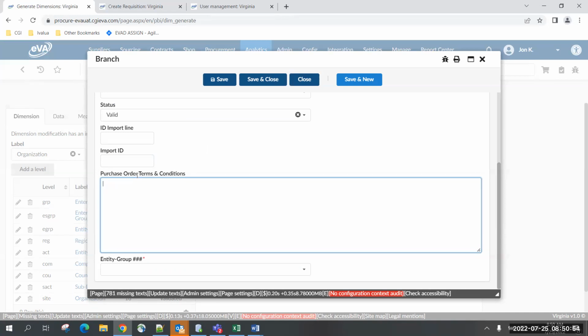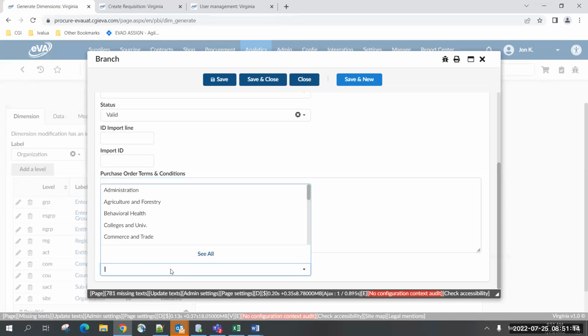We see that a lot with all of our schools and universities that have their own terms and conditions, whereas everybody else, if you leave this blank, will get a standard EVA terms and conditions, which you are all hopefully pretty familiar with. So for now, we'll leave this blank. And the last piece is really defining what the level above is. So this is what builds that tree structure.